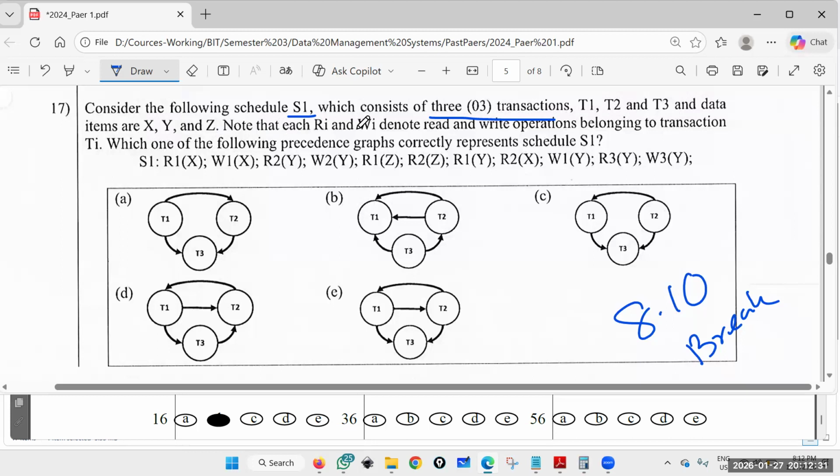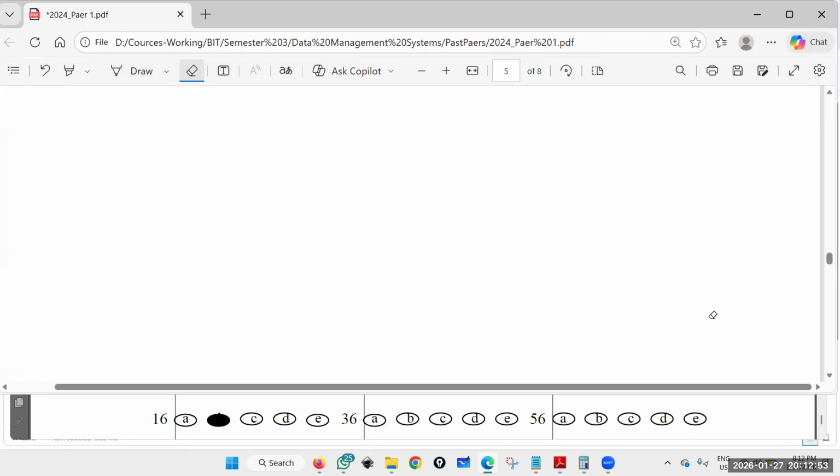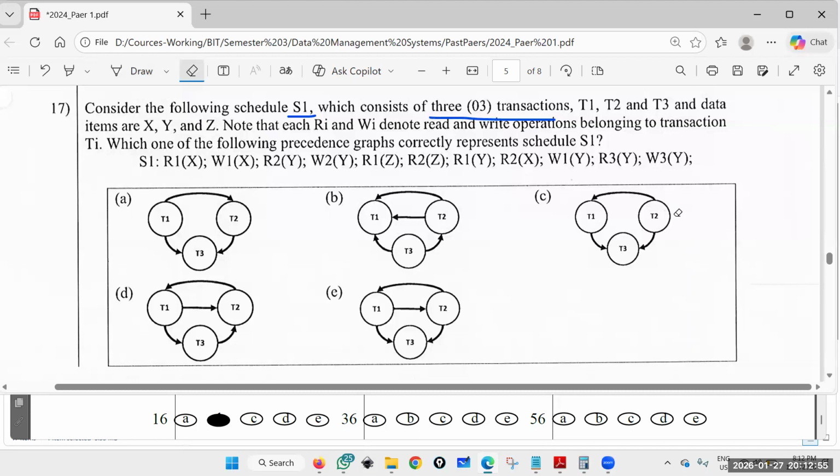Note that each RiWi denotes a read and write operation belonging to a transaction Ti. That means R1 means read by transaction 1. Which one of the following precedence graphs correctly represents this schedule? That's a typical question, right? We have done these kinds of things. So let's put it into something more readable.